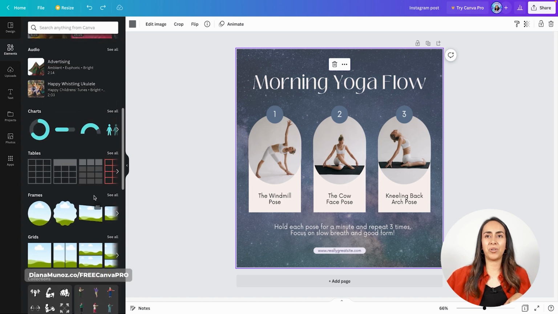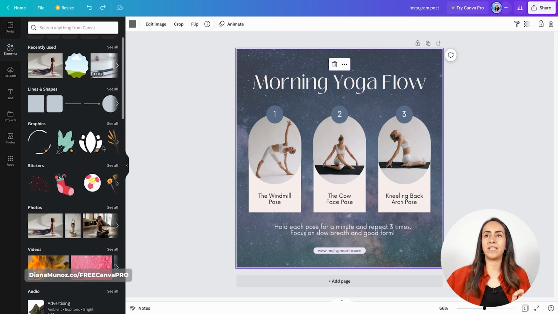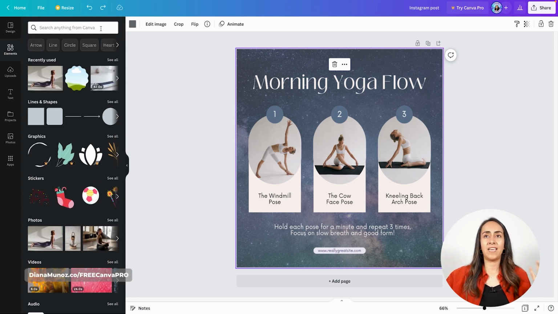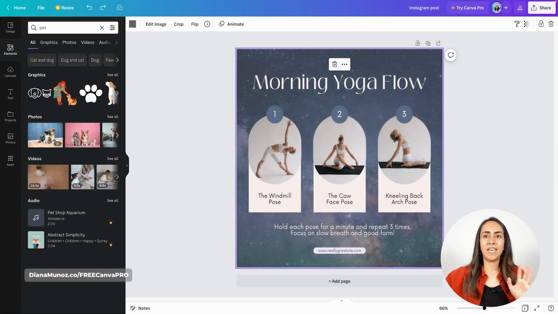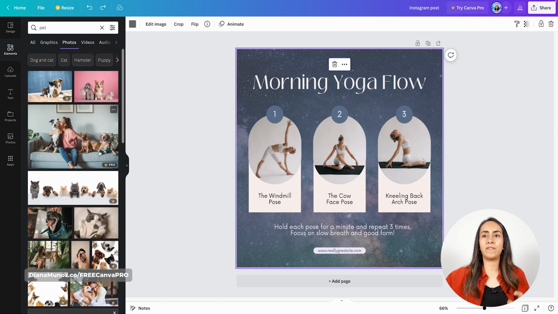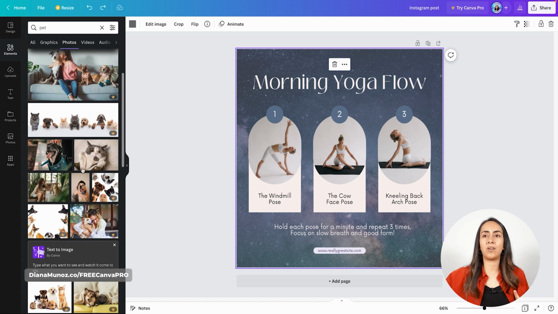Now, let me show you what happens if I type something on this search bar. Let's say that I want to change these images for pets. Let's go for pets, hit enter. Now you will see that we are under the all section. So we have a search result with graphics, photos, videos, and even audio. I want to filter this by photos. So let's go to photos, and like this, I'm filtering my results by only photos.